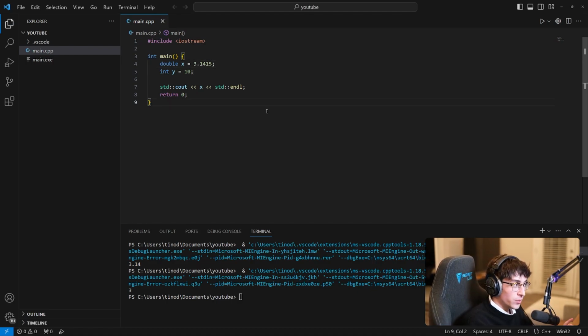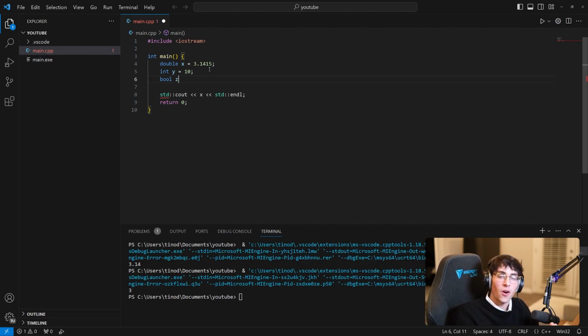And now we will introduce our third data type, which is going to be the Boolean. Well, when we write a Boolean, we just write bool. So for Booleans, we just write out bool, and we're going to name this Boolean variable x. And Booleans are either one of two things.